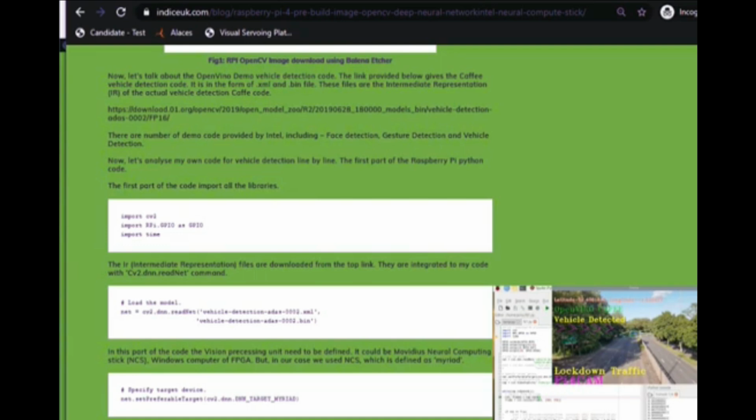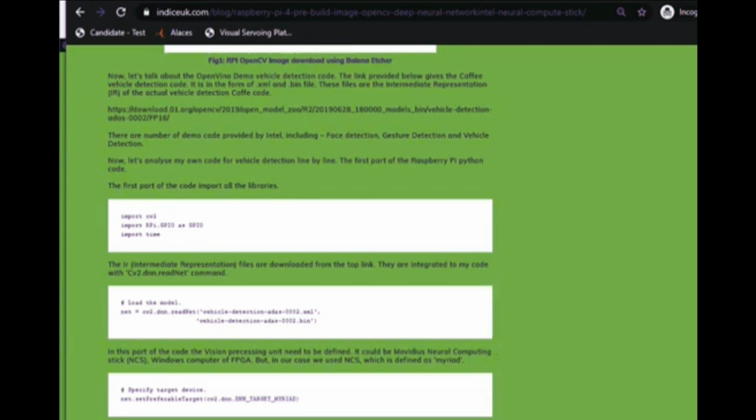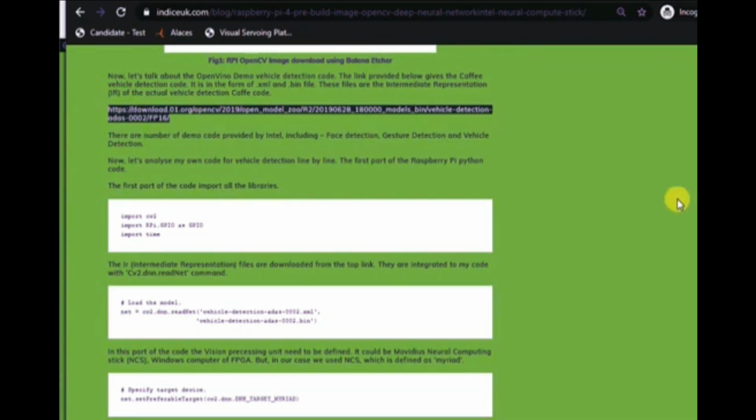Now let's talk about the OpenVINO demo vehicle detection code. The link on my web page, this link, provides the Caffe vehicle detection code. It is in the form of .xml and .bin files. These files are the intermediate representation, IR, of the actual vehicle detection Caffe code.